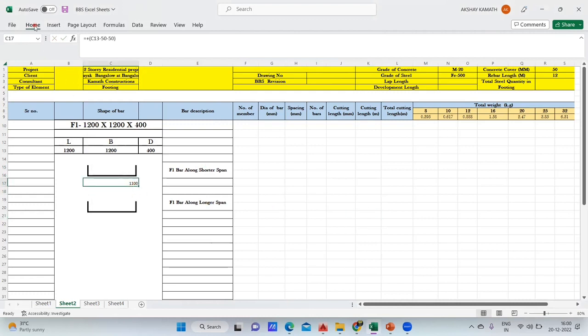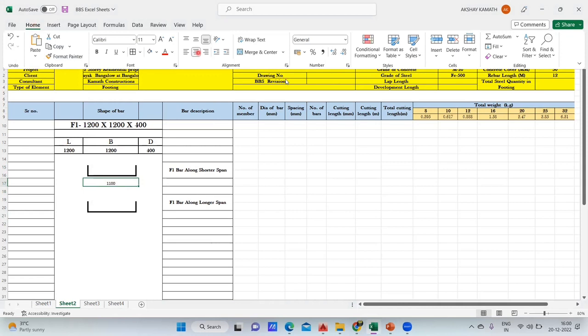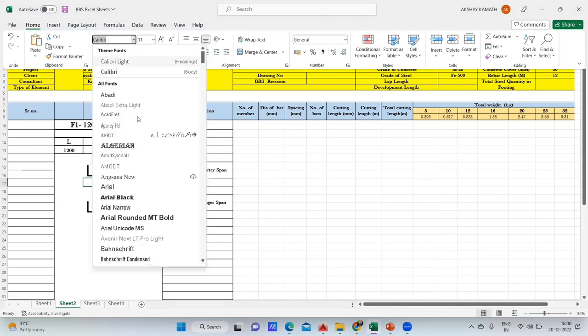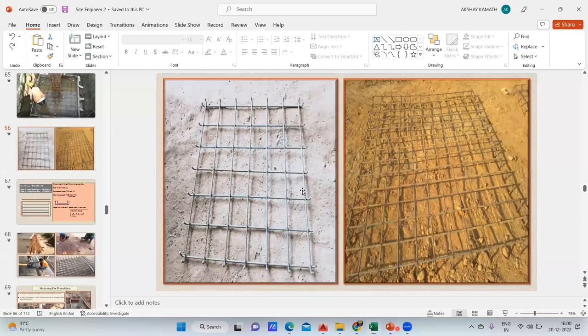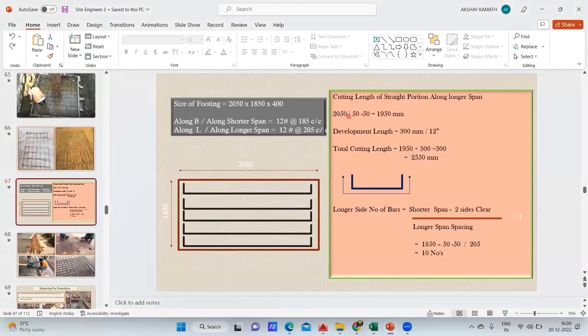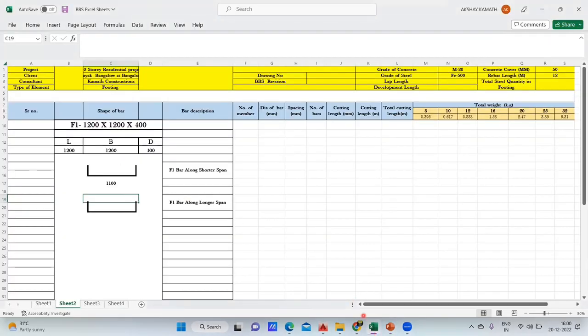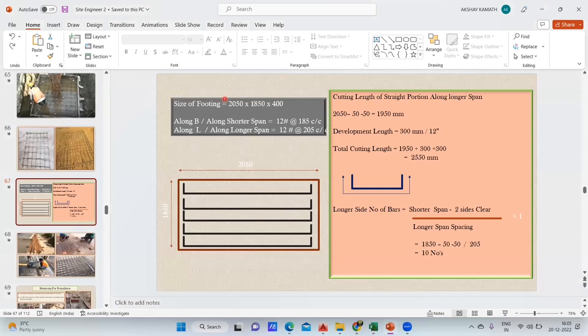You select this and come to this portion, and now if you want, increase the size of that. So this is your 1100. You're getting my point, no? How did you get this 1100? Because my shorter side is 1200, so 1200 minus 50 on the left side, minus 50 on the right side. You know, because these things have already been made clear. Same thing I've done. It was 2500, let us say, along the shorter span. So 2050 minus 50 on the left side, minus 50 on the right side. The same thing I've done in the Excel sheet. Otherwise, for your understanding, I'll do one method. I'll use the same thing, that is 2050 and 1850 and 400.